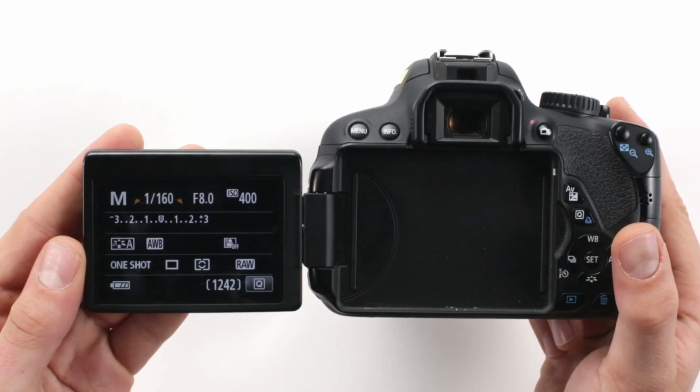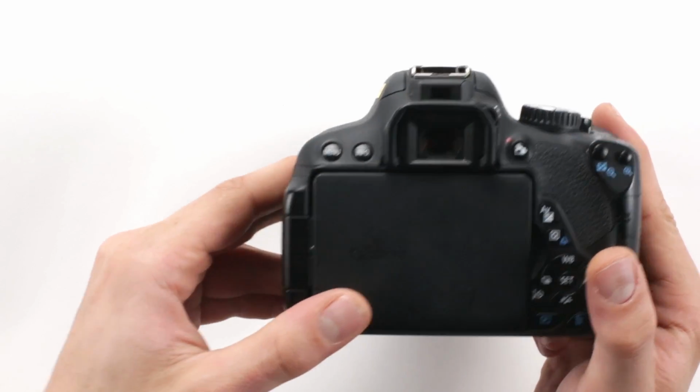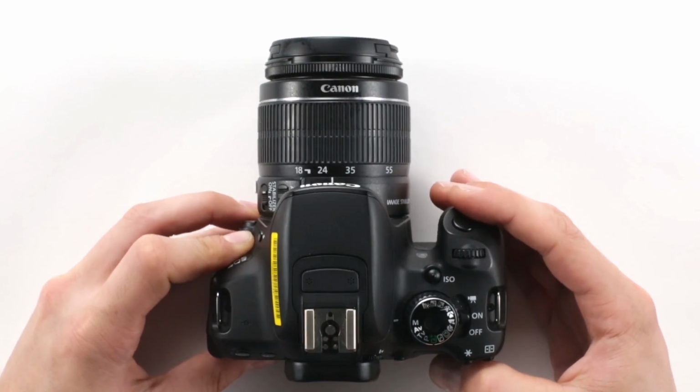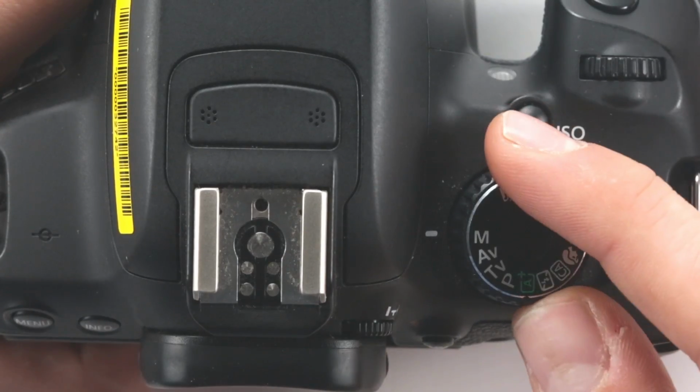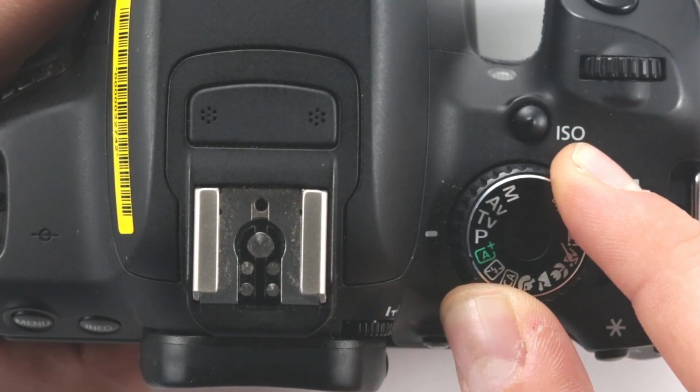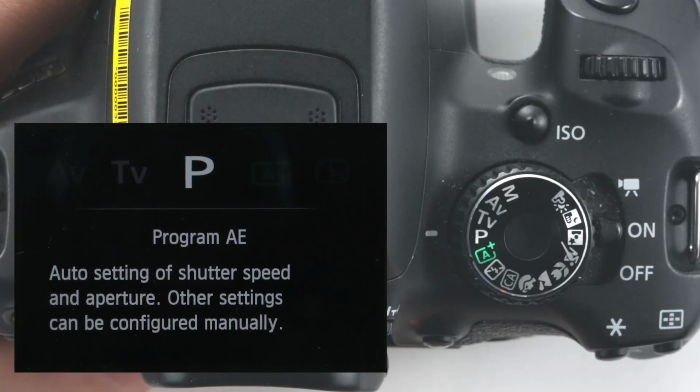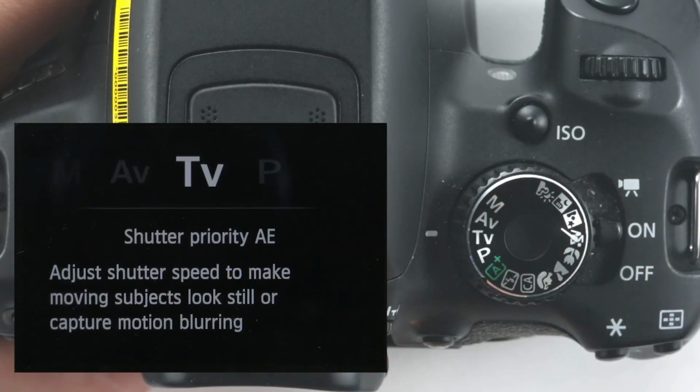In order to better familiarize yourself with shutter speed and aperture, it may be worth trying the camera in a semi-automatic mode. Program sets aperture and shutter speed for you, but allows you to select other settings like ISO and white balance. Shutter priority allows you to set the shutter speed and will adjust the aperture for you based on your choice of shutter speed. Changing the shutter speed can allow you to make moving objects appear still or capture motion blurring.